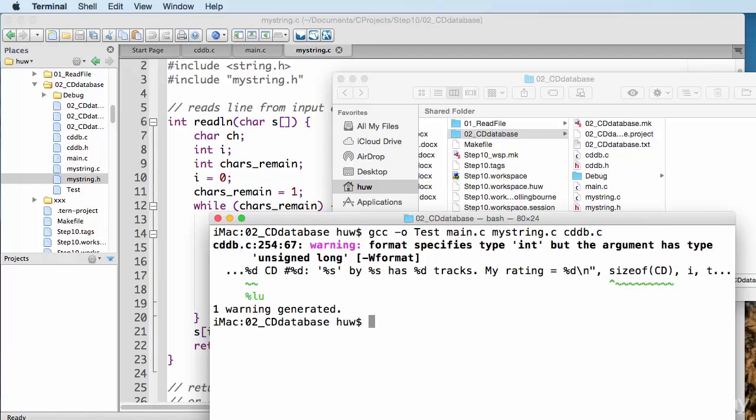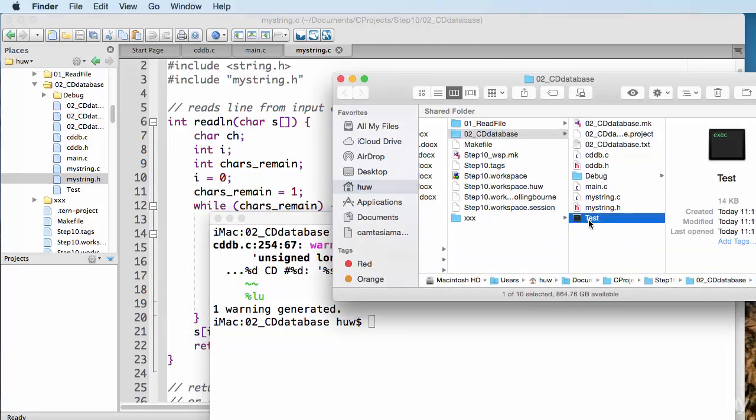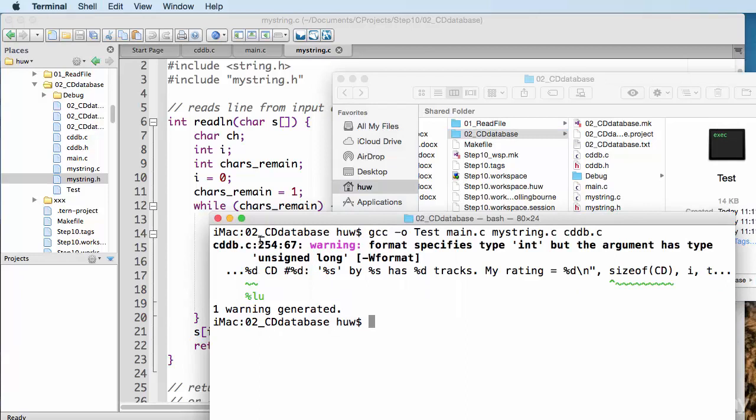Right, there's one thing it complains about. The compiler on the Mac seems to be a little bit more pernickety than the one that I ran on Windows. This is a warning, so the file is actually compiled. You can see there's the test file there, it's been compiled. But if I want to take notice of that warning and make any changes, I can go straight back into the editor. So it's told me here that it doesn't like the format specifier. It should be an unsigned long, that's %lu, and it tells me that it's in this code file here, cddb.c, and it's on line 254.